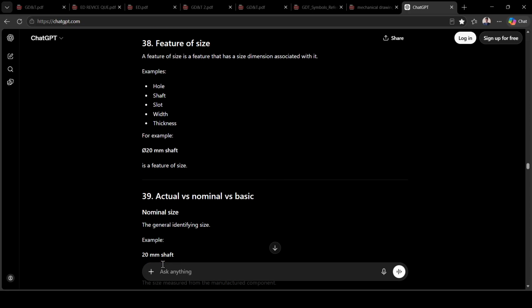So feature of size. A feature of size is a feature that has a size dimension associated with it. Examples: hole, shaft, slot, width, thickness. For example, a diameter 20 mm shaft is a feature of size.